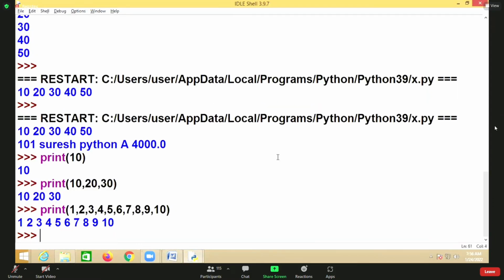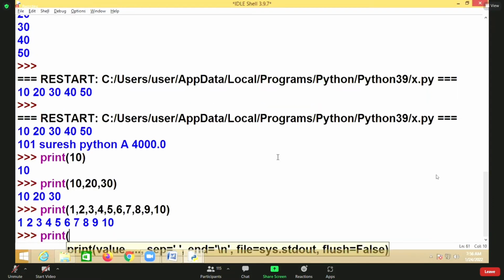Now suppose you don't want the space. 1 comma 2 comma 3 comma 4 comma 5 comma 6 comma 7 comma 8 comma 9. I want to use a separator as a semicolon. I want to use a separator as what? Semicolon.